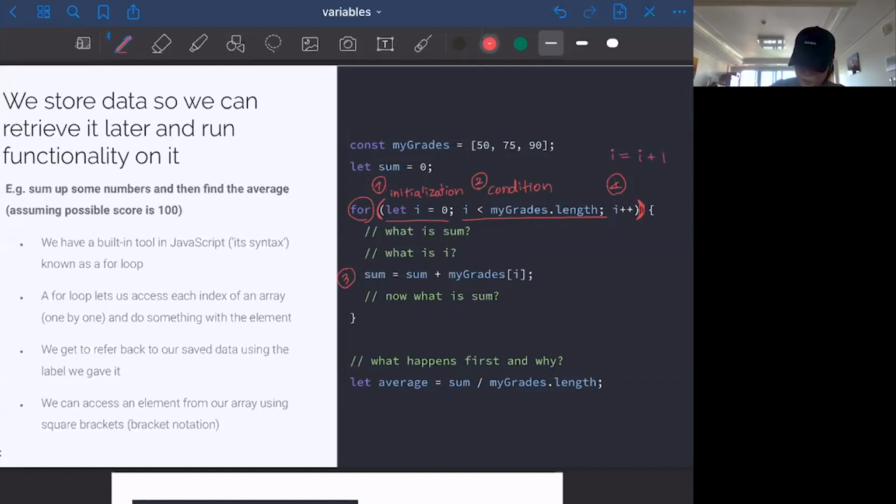And then with i being 1, it's going to check the condition. Is i, 1, less than myGrades.length, which is 3? Yes. So then it's going to go into the block. Do the same thing over and over again until we do not meet the condition. If the condition fails, let's say i is 3 and the length is 3. 3 is not less than 3. 3 is equal to 3, right? So it's going to pop out of the for loop and then move on to the next step. Cool.